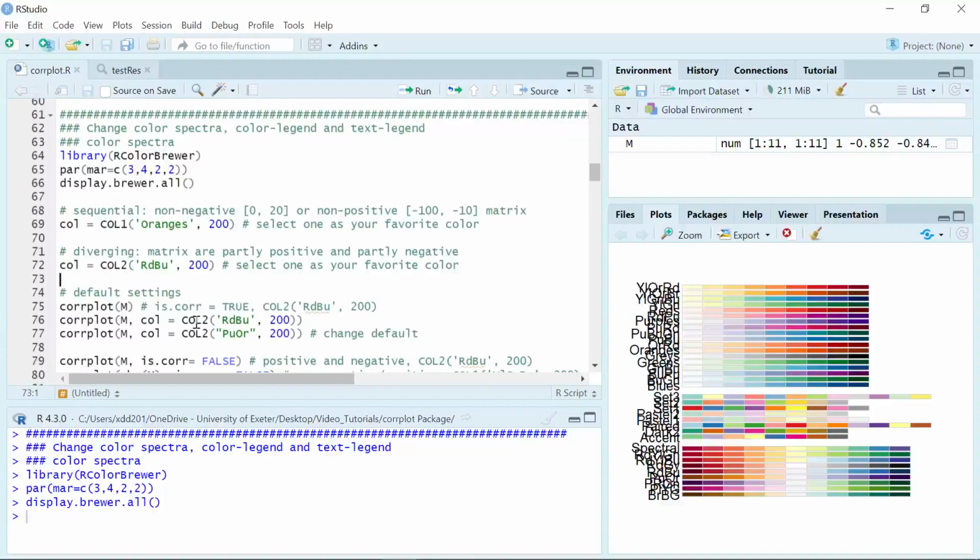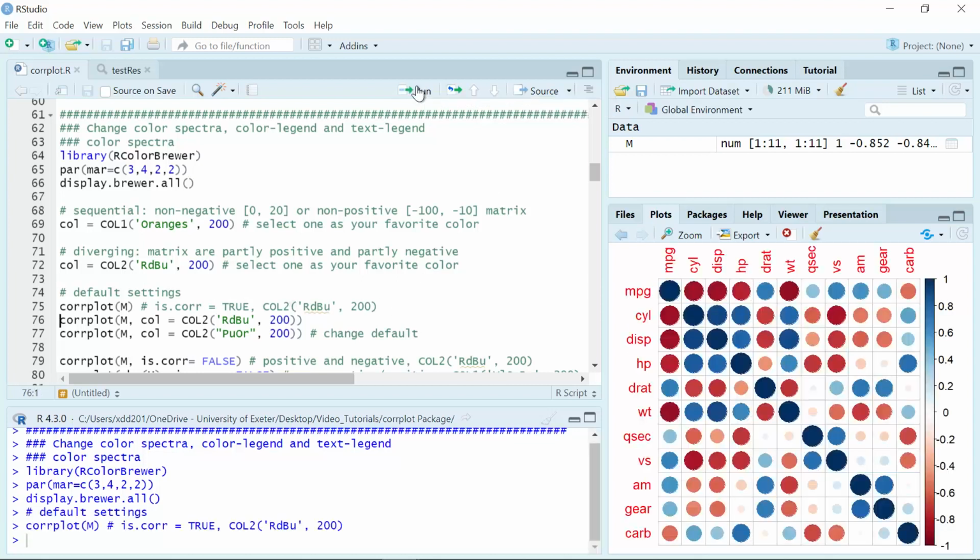You already know that in the default setting we have the red and the blue color. And also in the default setting, the argument is.corr is set as TRUE. So let's run the default settings. You can see we use the red to blue color because this data frame has both negative and positive correlation values. So we need to set the color argument as COL2.